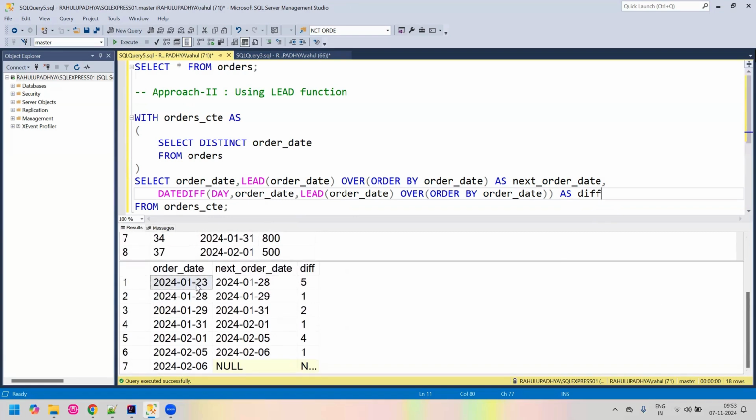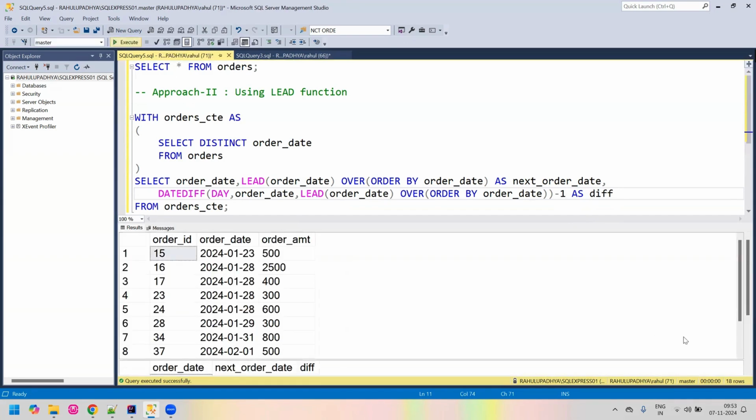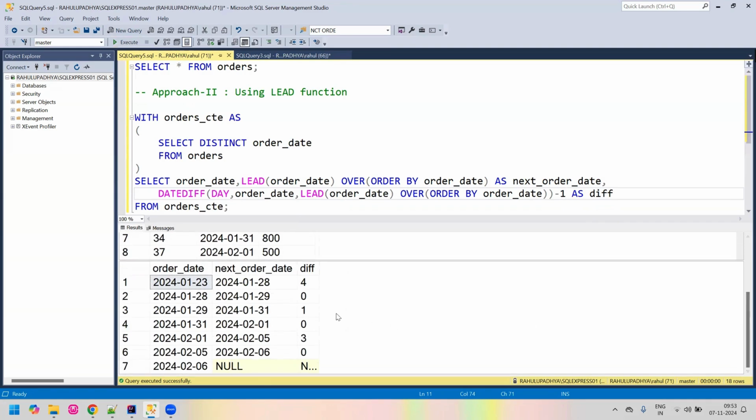So as we can see, we have identified the date difference between these 2 days. But while calculating the date difference, it is giving 1 day extra, because it is including the 28th Jan date as well while calculating the difference. So since we have to find only the gap, we will subtract 1 here, and let's run and see the output. So now we have got the right difference.